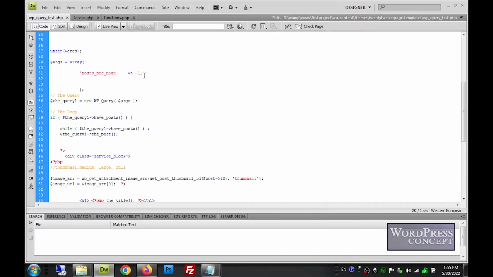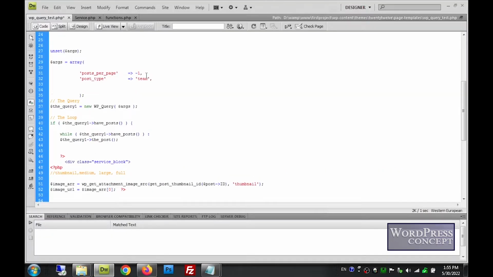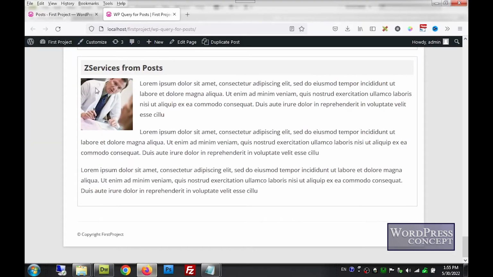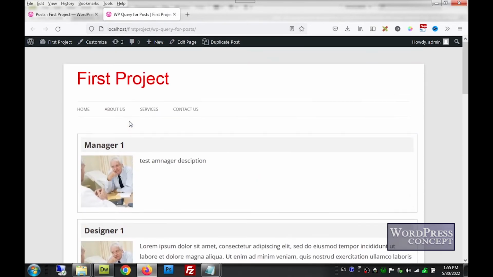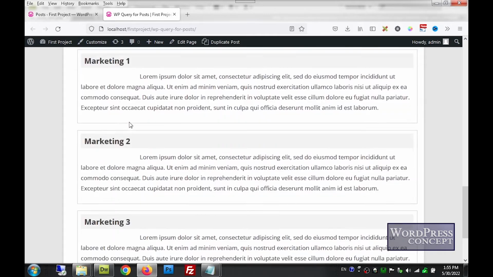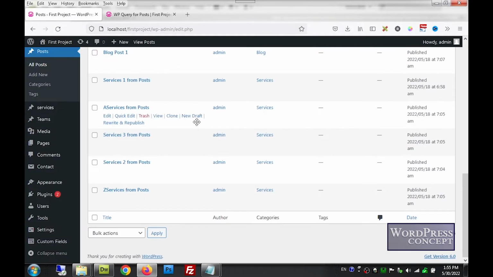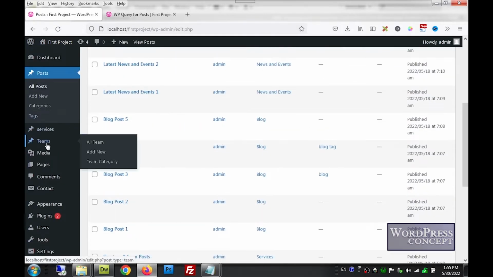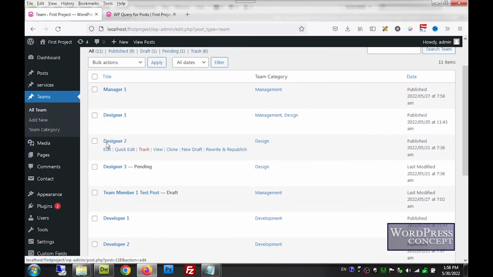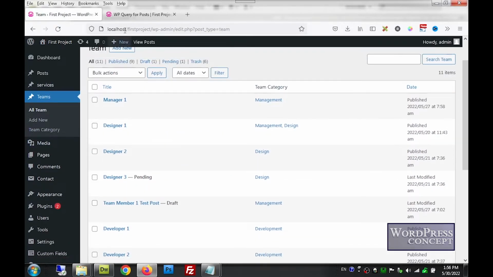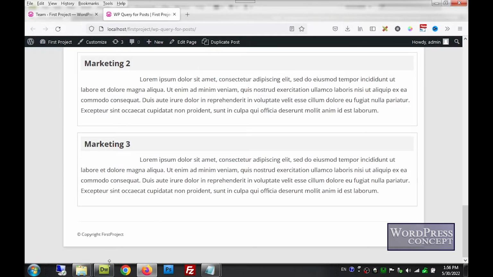Okay, now the next parameter is post type. Now we can change the post type to team. Now it will start displaying all the posts of custom post type team. I think we have 11 on the team. Let me check how many. So we have actually 9 published, and it is showing us 9.